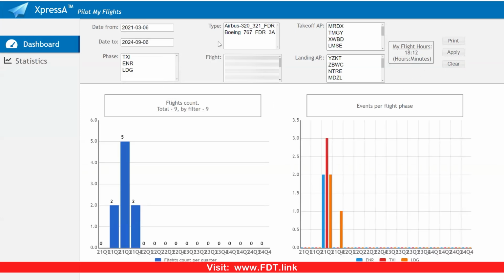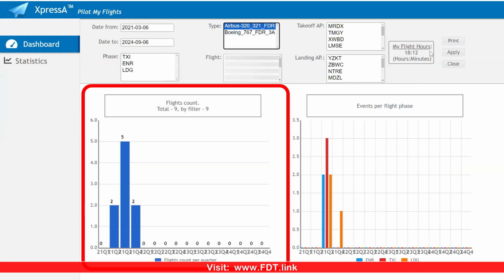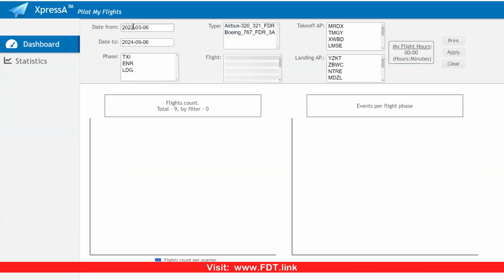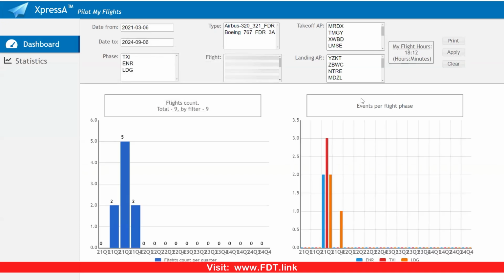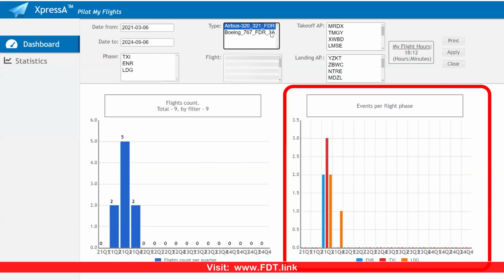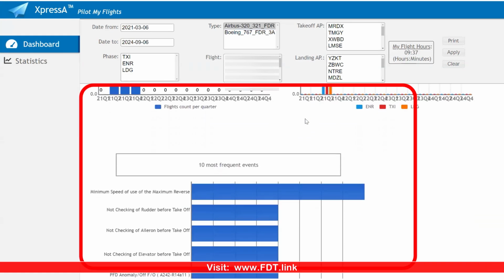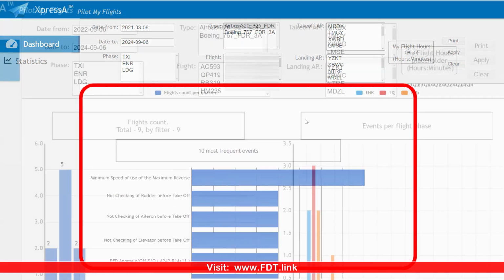I can see the number of flights I piloted, processed quarter by quarter. This data dynamically changes if I enter different dates in the From and To fields. I can also view the number of event deviations per flight phase per quarter. And finally, I see the 10 most common events.